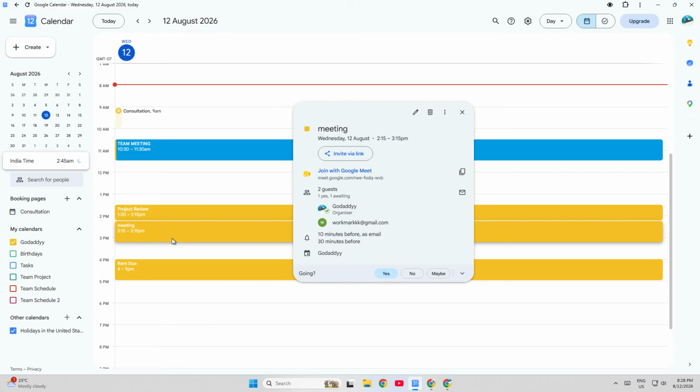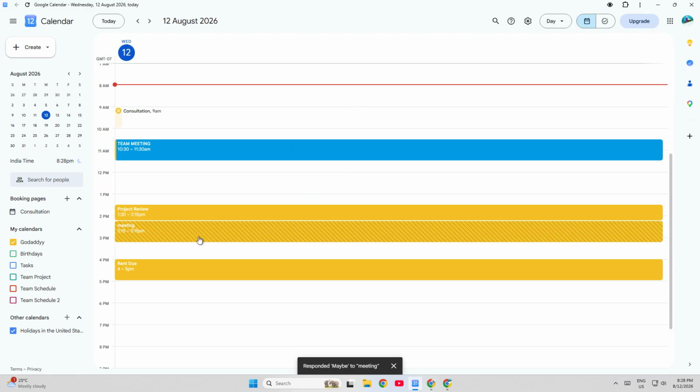Once the event is open, look for the section labeled Going. This is where Google Calendar gives you the attendance choices. To accept the invitation, choose Yes. If you already know you will not attend, choose No. And if you're still uncertain, choose Maybe. Selecting the correct response helps keep your calendar organized and also gives the meeting organizer a clear idea of attendance.